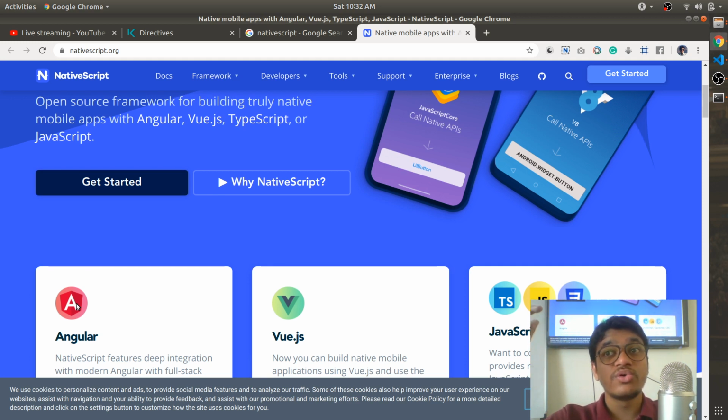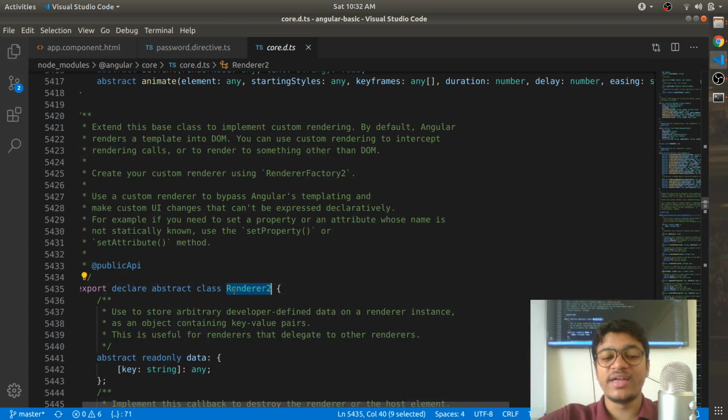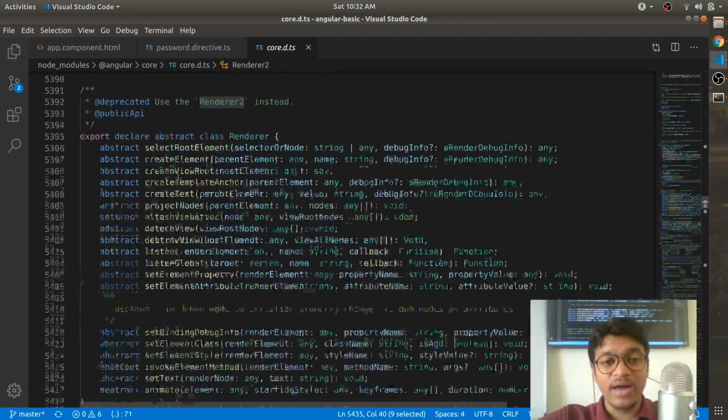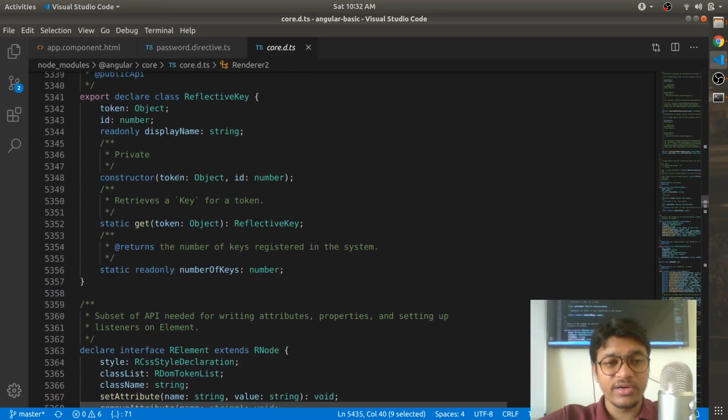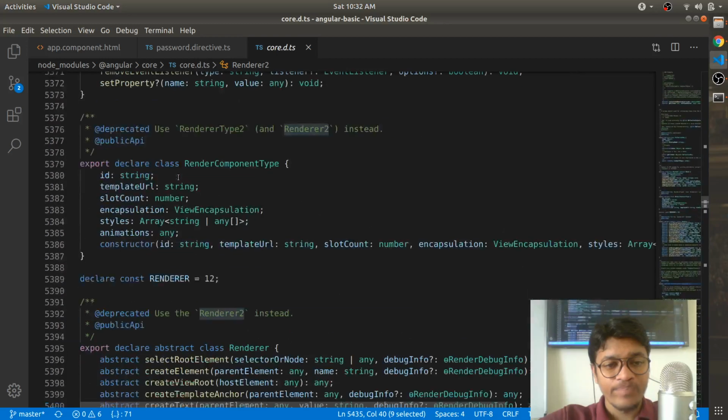Right. So mobile applications need to be rendered in some different way. At that time, these NativeScript guys have used or extended this Renderer2 class to render it on the mobile. That is the use of the Renderer. And another reason to go with the Renderer is security. They have written this. I'll show you. It is a Renderer2.